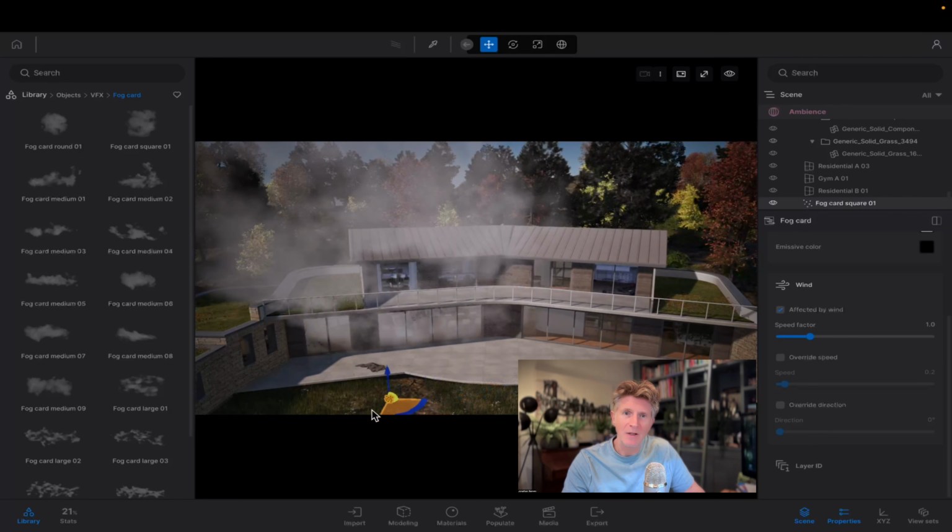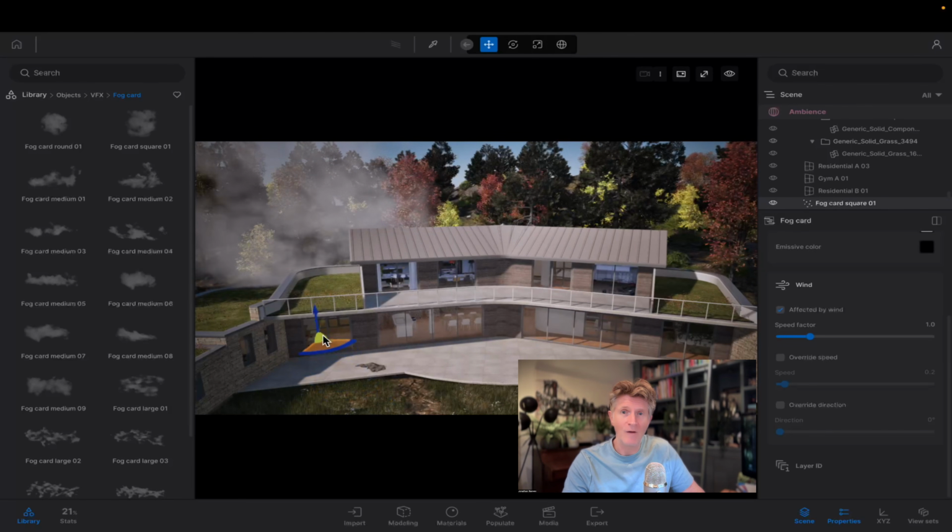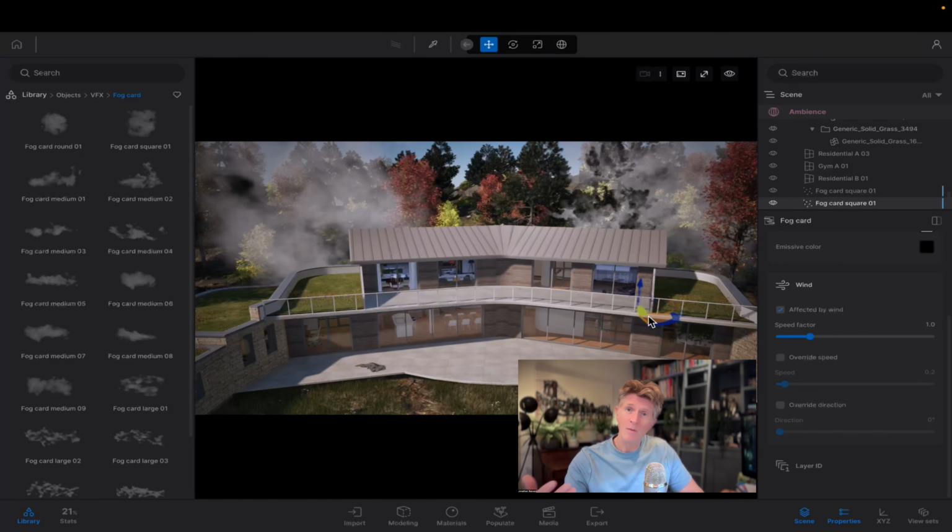So let's move it behind the building there. And you've got that lovely motion fog. I can copy that across, have another copy. And look, within a few seconds, I've added something that would be quite hard to achieve in any other way.